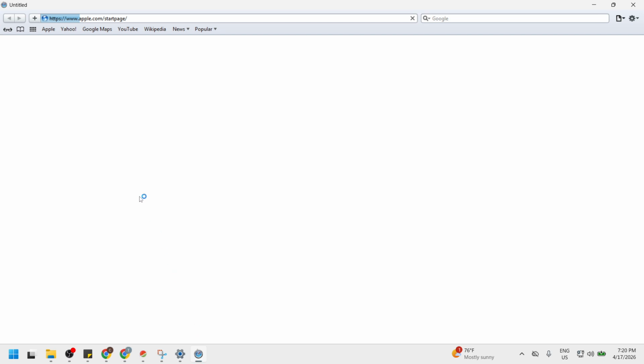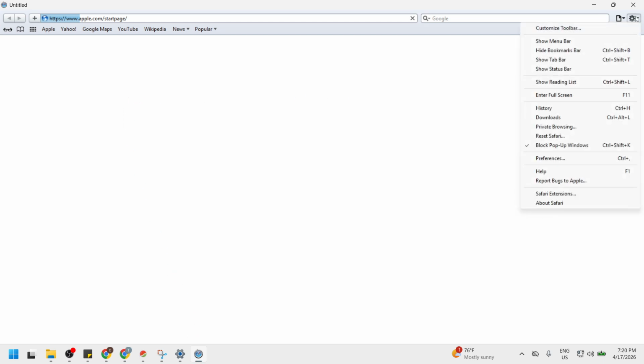At the very top left of your screen, click the Safari menu. In many versions, you'll see Preferences. On some newer macOS versions, this may be labeled Settings, but it opens the same panel. Click it to open Safari's controls.